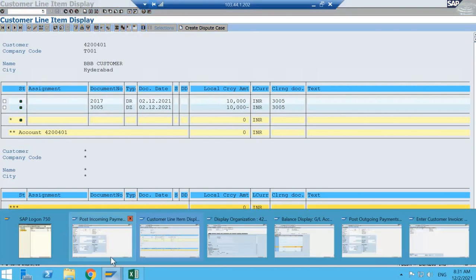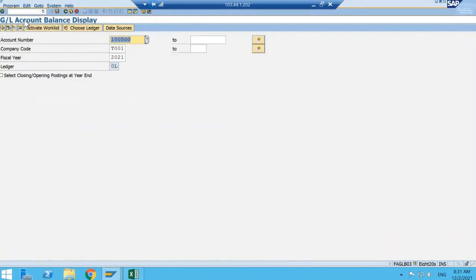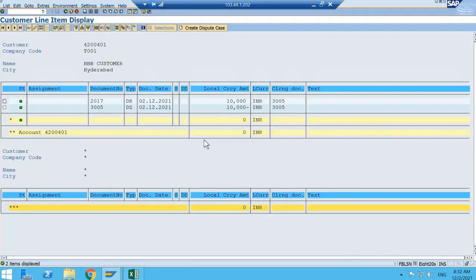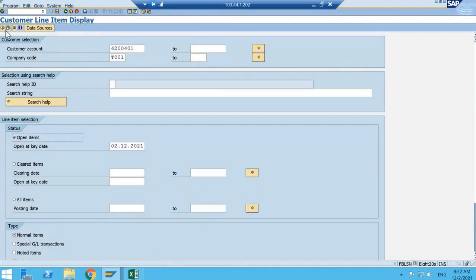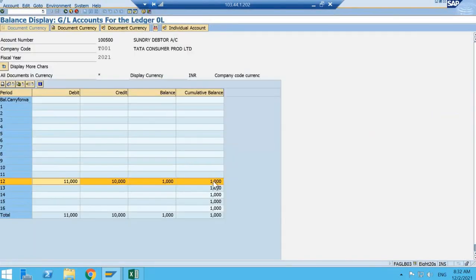Similarly, if I check my GL balances, if I click refresh, you can see now the balance is only 1,000. There was a debit of 10,000. There was a debit of 11,000, that is two invoices. Then I got a credit of 10,000, that's the payment. And the balance is 1,000. So this 1,000 is matching with my FBL5N balance. If I go back here, open items are showing a balance of 1,000. And as per this GL also, the balance is 1,000 only.